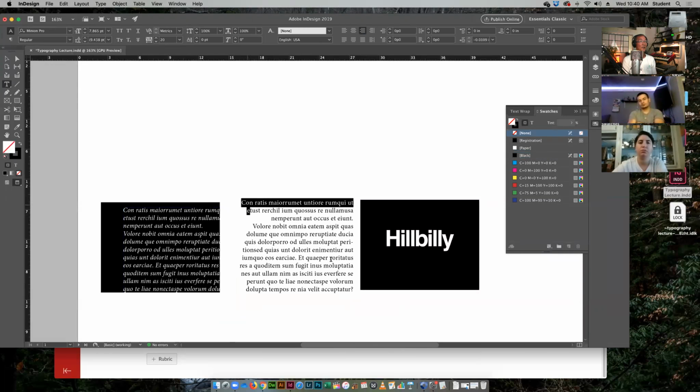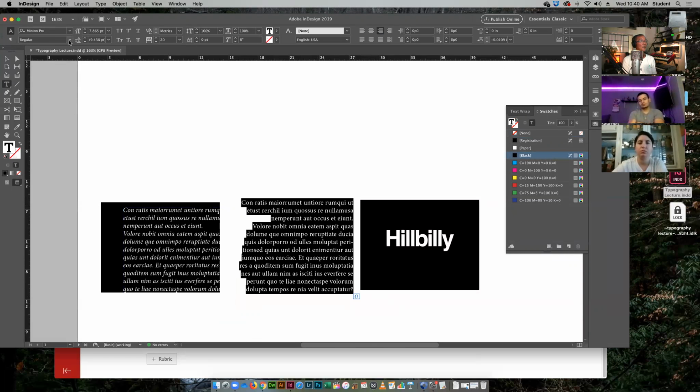And Minion has kind of an interesting, extensive family. From the regular, usually the next cut is the bold cut, and then the italic. And then from there, this can get very extensive. I mean, Helvetica has over 80 different versions of it.